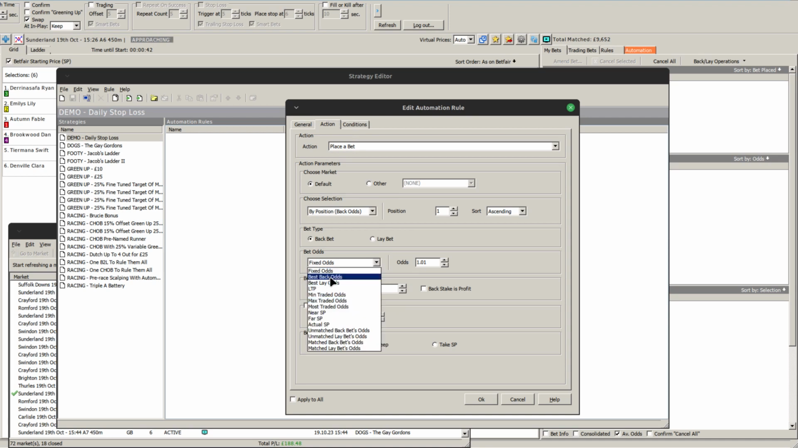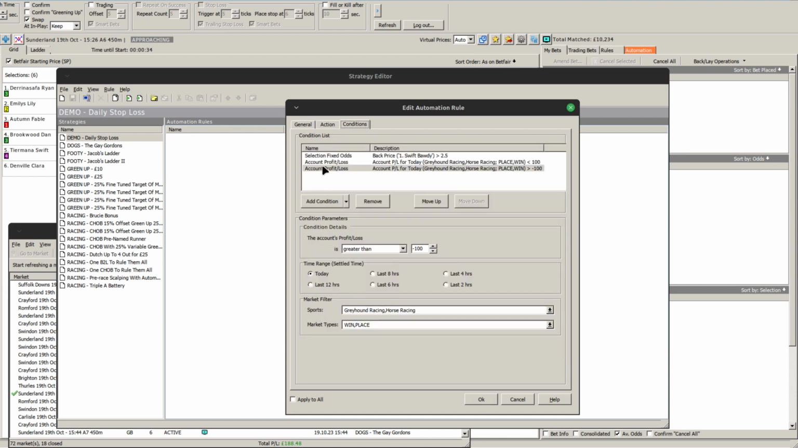We should actually specify the odds we want, shouldn't we? It fires a back bet on the favourite, but only if the current profit for the day is below 100 and our losses aren't greater than minus £100. And there you go. That's how to do a stop loss or a stop profit. So if you assign this to a number of markets, this strategy will carry on firing until such times as one of those conditions stops that rule from firing.